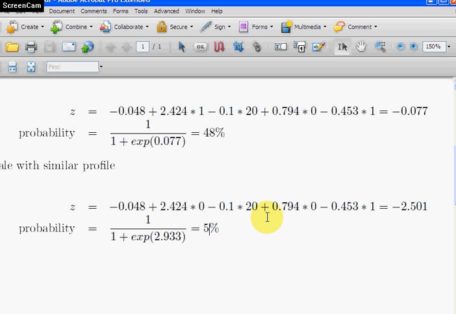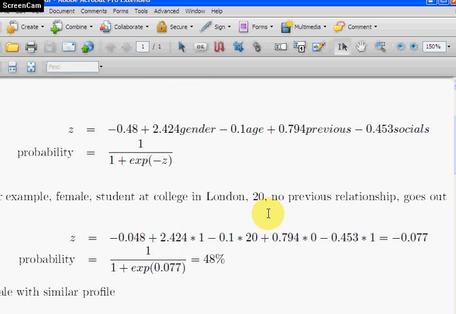Now, some remarks are in order. So first, you can use this equation and just plug in any values for gender, age, previous number of relationships, socials, and then use the second equation to work out your own probability.